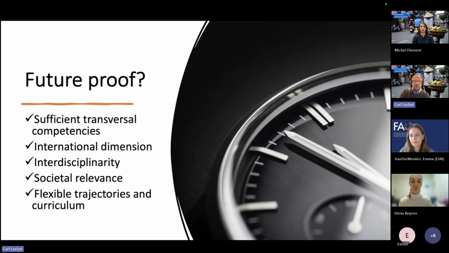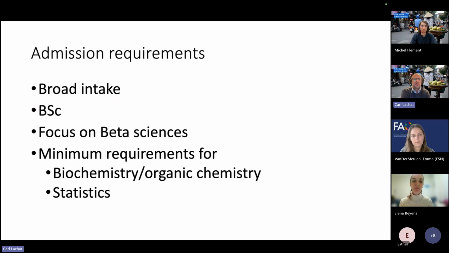You will see also that we bring in societal challenges in our master program, and we also provide space in our curriculum to have electives, so students can choose courses to specialize and get to more experiences that tailor to their interest and talents. The admission requirements are focused on a broad intake of disciplines. We have a broad intake of students.